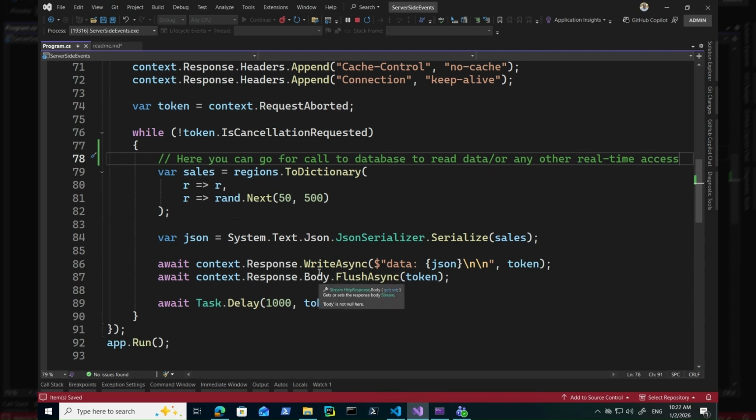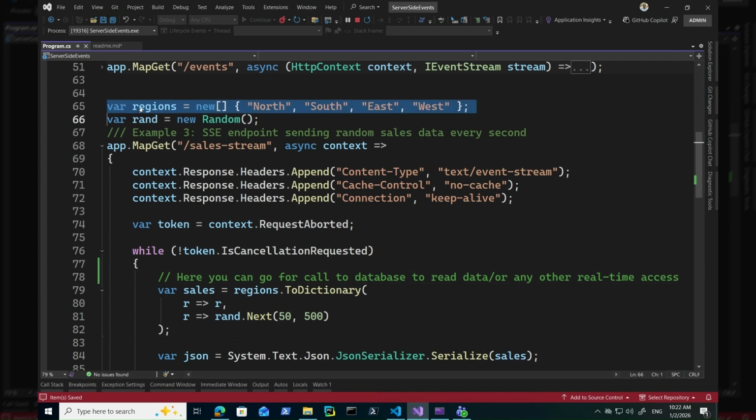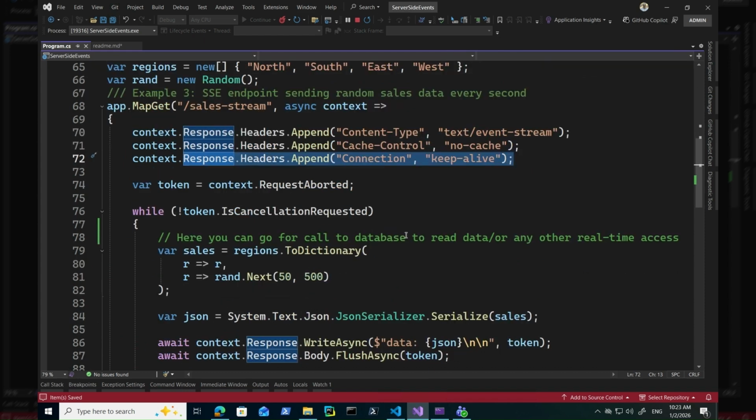I'm generating some random numbers. What you will see here is that I have an array with regions: north, south, east, west. I have defined the random here. Okay. And this is my minimal endpoint, /stream, and then I have defined the header types. So content type is text/event-stream, the MIME type for streaming the data from server to the client. I'm setting no-cache, and then I'm saying the connection is keep-alive. So that's the thing. So if the server stops and you restart, the connection is going to be re-established. Okay, that's the thing.